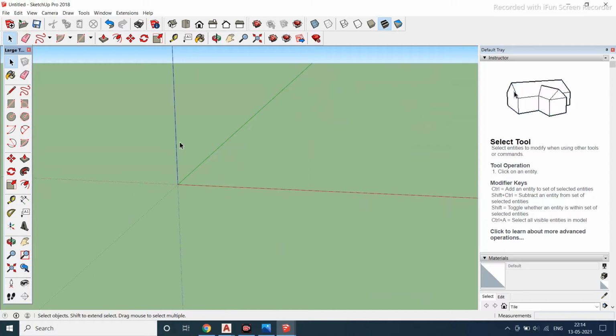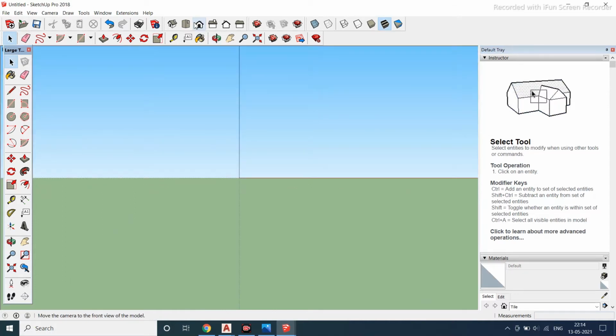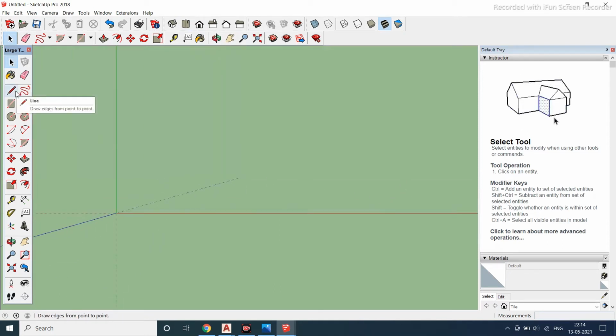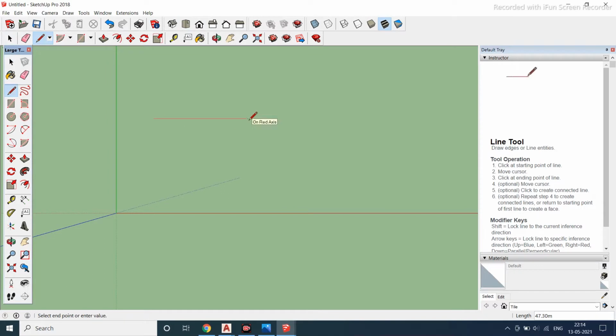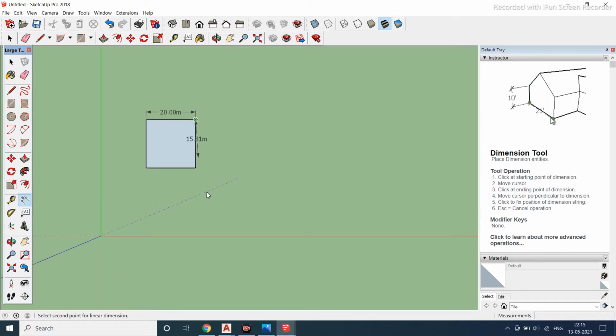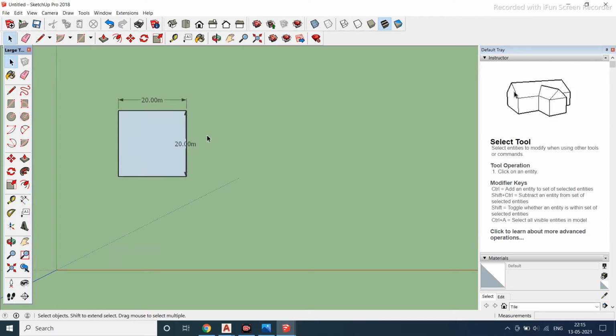Now we want to draw, so we will always prefer the top view. In the top view you can see the x and y axis. Now we will go with the draw tool. This is a line, just draw your line, but I don't know what measurement I'm using. So come out of the command with escape, use the dimension tool over here and check what dimension you have drawn. Fine.